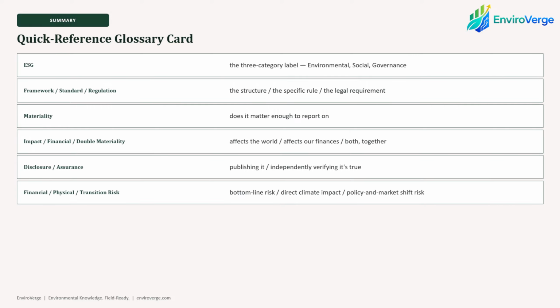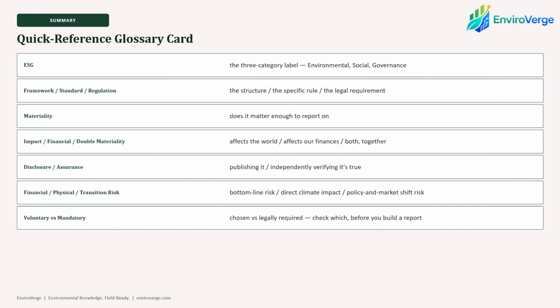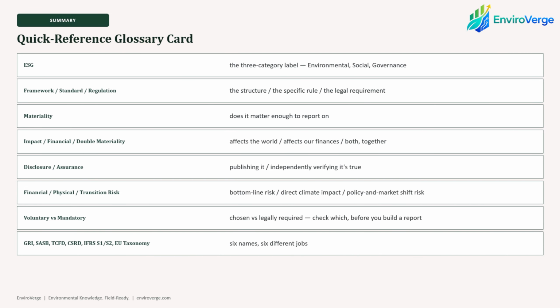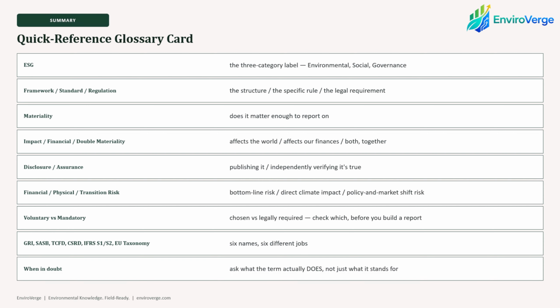Financial, physical, and transition risk, what climate risk actually splits into. Voluntary versus mandatory, chosen or legally required. And 6 names: GRI, SASB, TCFD, CSRD, IFRS S1 and S2, EU Taxonomy. 6 different jobs. When in doubt about any term in this field, ask what it actually does, not just what it stands for.